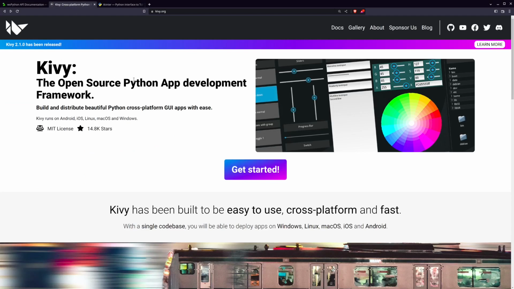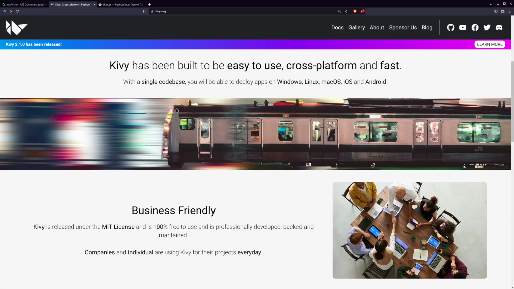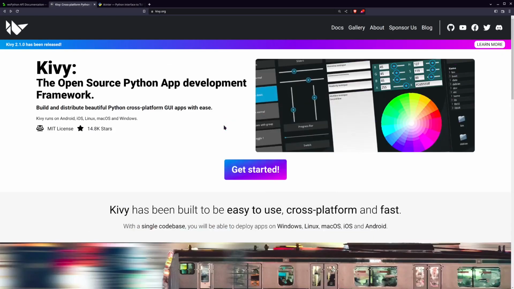And then Kivy is the open source Python app development framework, and this is native in Python. So this is not a wrapper around a C++ library. This is its own deal. And you can put apps on Windows, Linux, macOS, iOS, and Android. Let's see here. And what I have noticed from this too is a lot of it looks like it's more geared towards mobile and web development. And there used to be a design tool that several years ago stopped being maintained. So that tool is dead in the water. So if you want to build a GUI, you're going to have to hand code it.